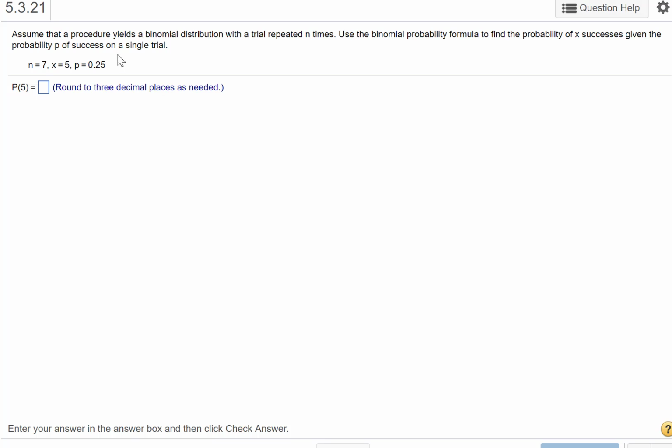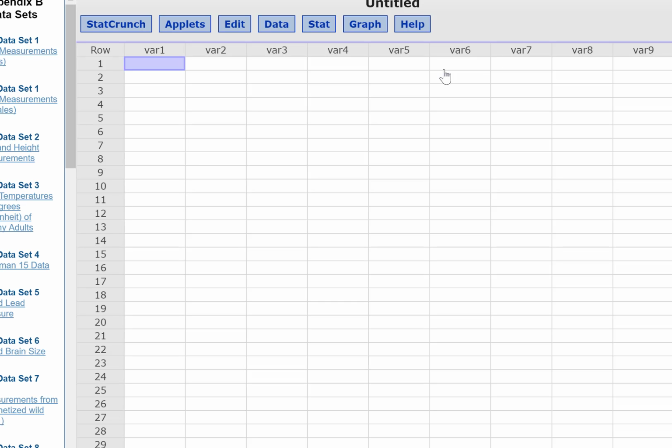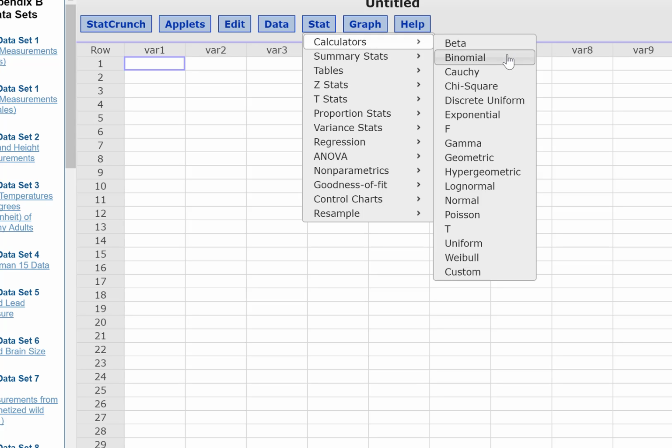Okay, so to access StatCrunch, we don't have a data set here. Like before, we've had a little button we can click to pull the data into StatCrunch. We don't have that, so we actually just need to open StatCrunch. You can go to your MyStatLab and click it there, but they have it in the question help. So I'll just access it there. Okay, so let's go to Stat, Calculators, and this is a binomial.